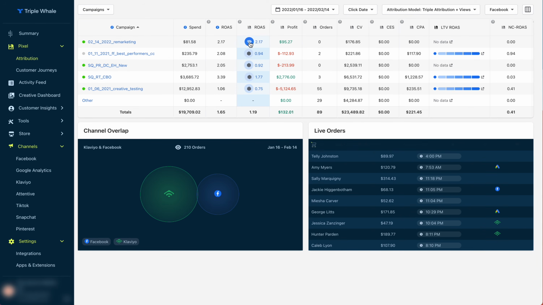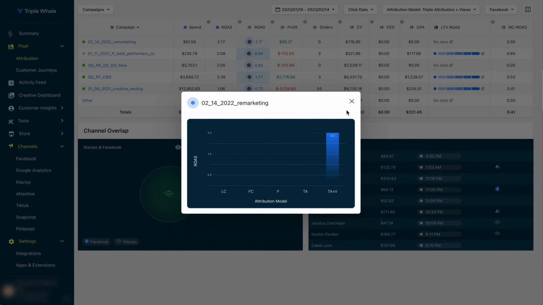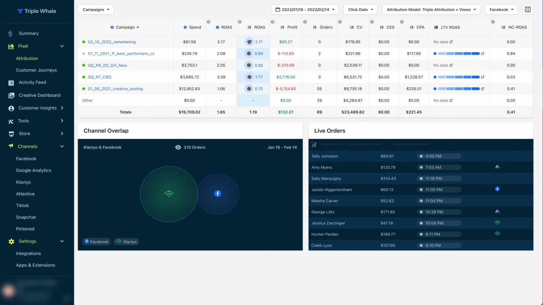So really powerful stuff. Again, this is going to be the North Star for your buying, where you can see all of your channels here: Facebook, Google, TikTok, Snapchat, Pinterest, and understand where you should deploy paid media to and where you should pull back.